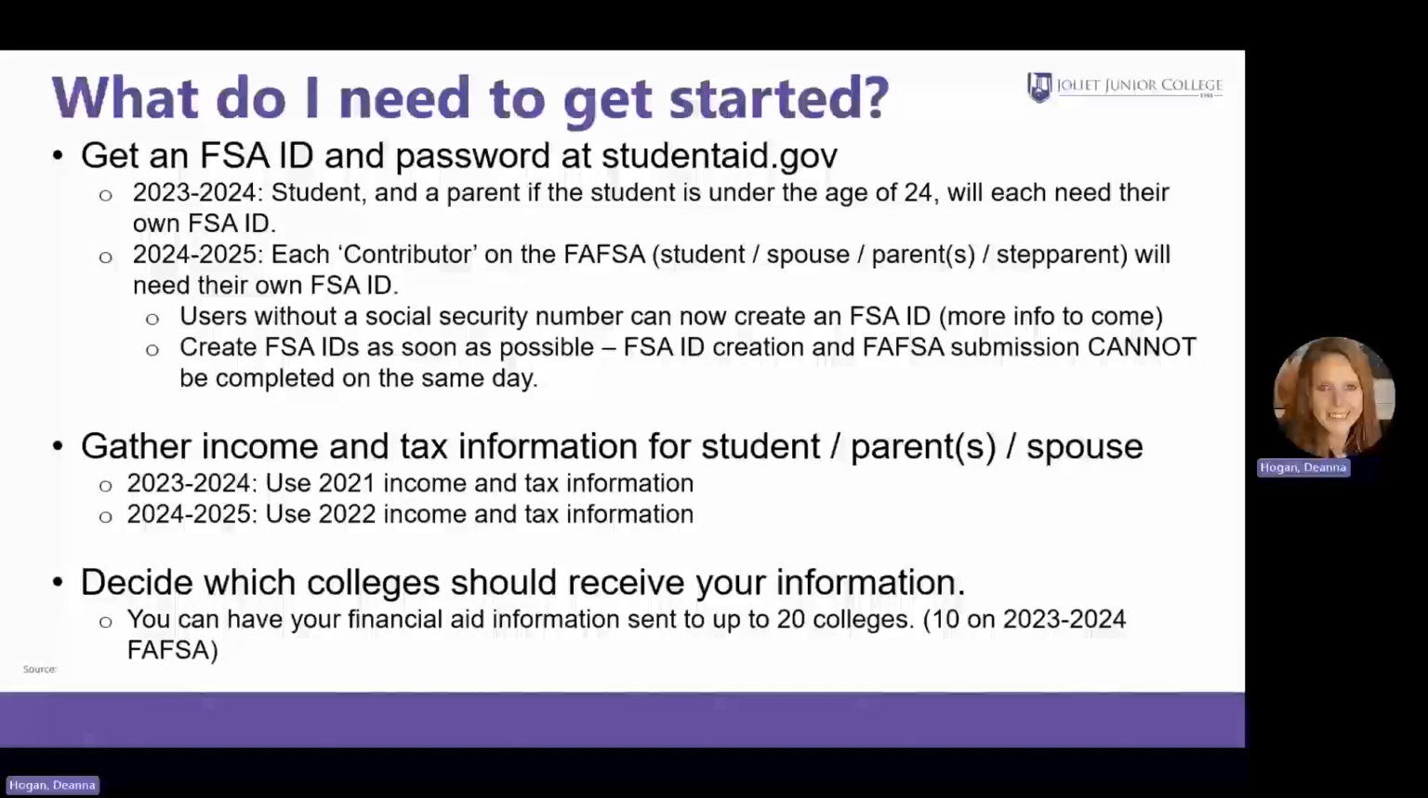In order to complete a FAFSA, the student will need an FSA ID username and password. If the student is considered a dependent student, the parent will also need their own FSA ID username and password. The 2024-2025 FAFSA may determine that additional contributors' information is needed, such as a stepparent if applicable. Each contributor will need their own FSA ID username and password.